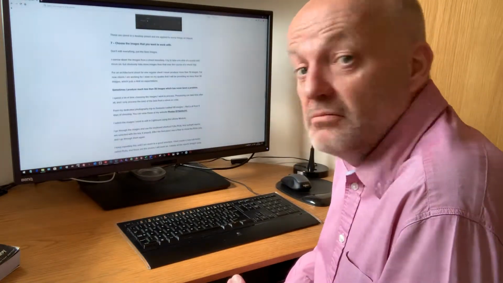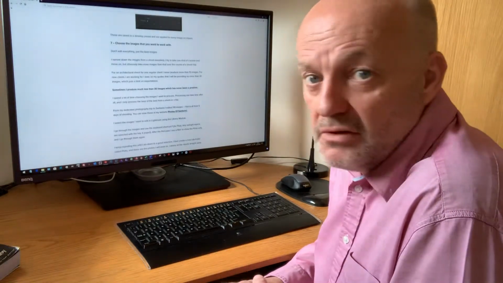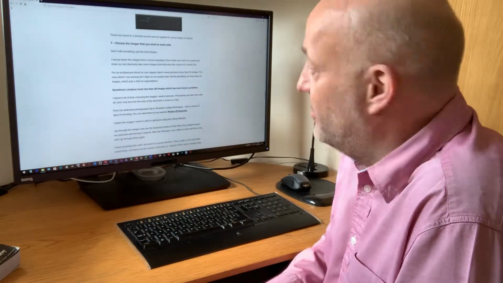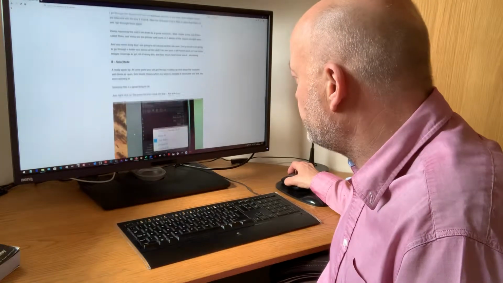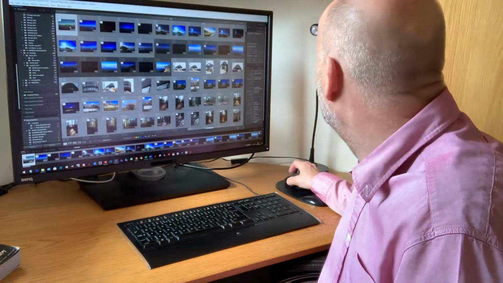Okay, I'll speed up now. Tip 7, choose the images you want to work with. Don't edit every photo, choose the photos first. I tell you how I select photos here. Solo mode, let me show you.